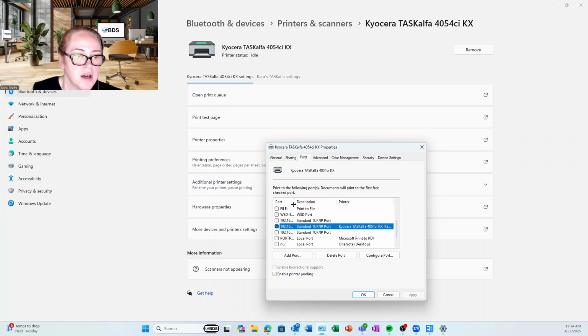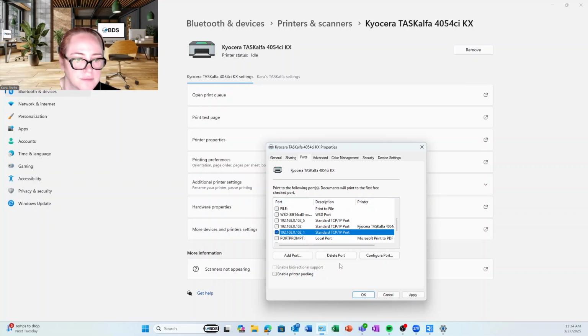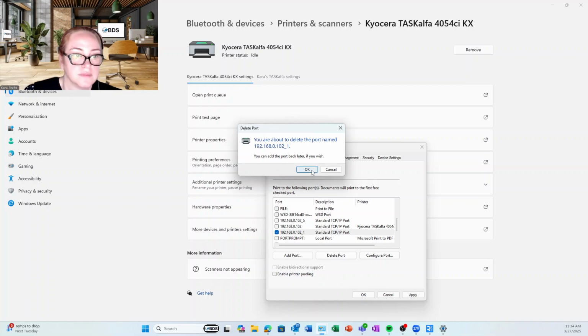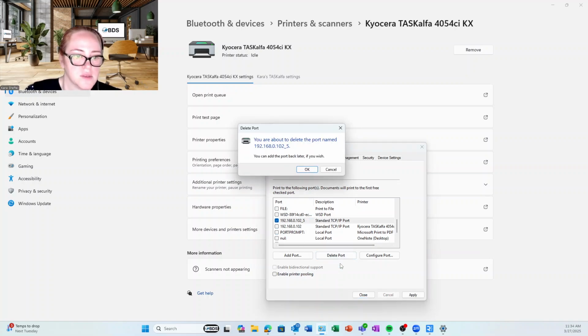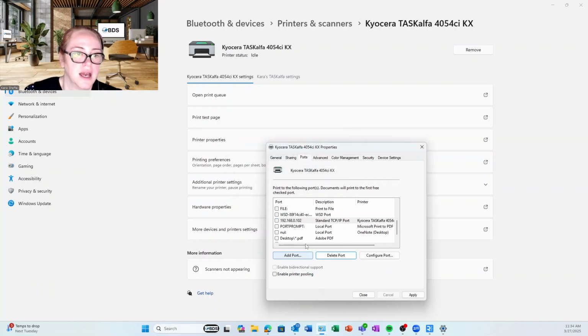So let me see here. I am going to delete this one. And it's telling me I can add it back later if I want. And I'm going to delete this one. And done. So now I have deleted extra ports that I don't need.